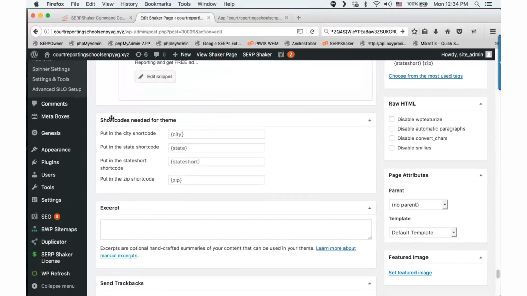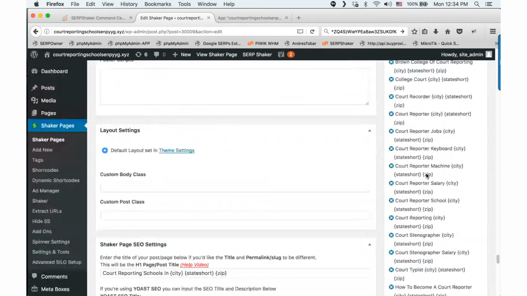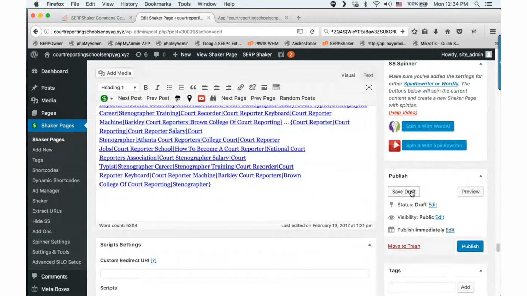this area here, shortcodes needed for theme. There's quite a bit of stuff that I've hard-coded into the theme itself, so you want to take advantage of these. Just fill in what it tells you to put in there: city, state, short, zip. We can go ahead and save that draft.